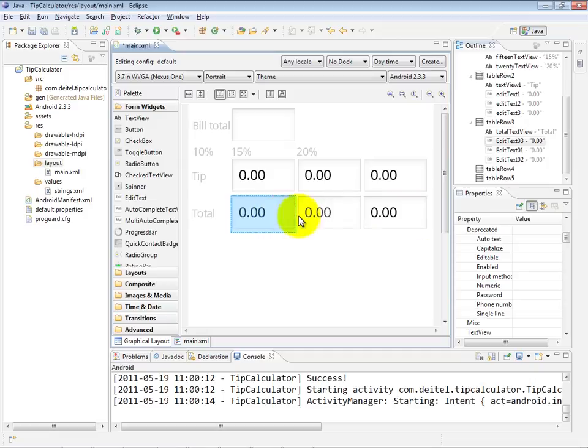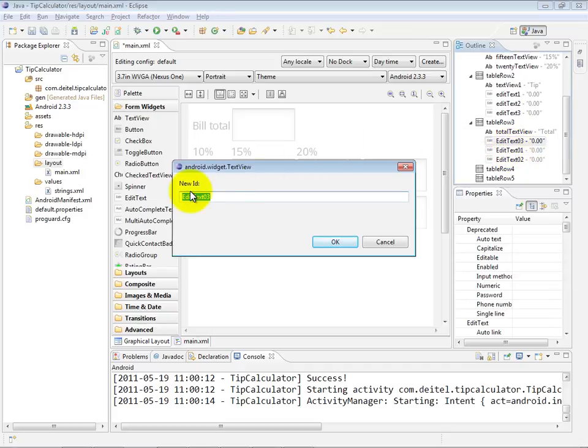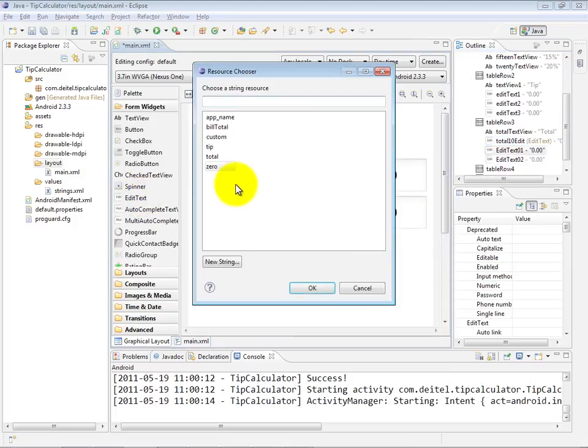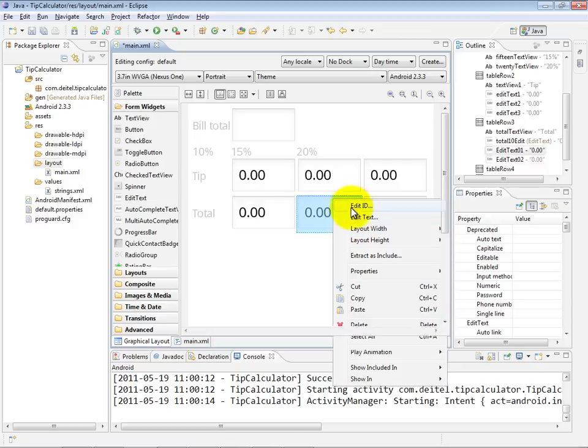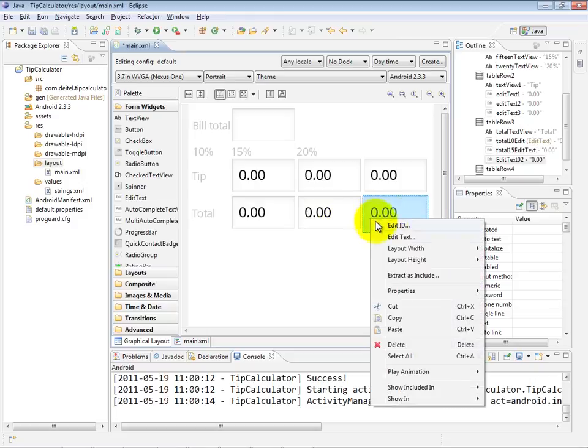These other edit texts are displaying the correct value, but they're not named correctly yet. So let's go ahead and edit their IDs. So we have the total 10 edit text, the total 15 edit text, and then finally the total 20 edit text.